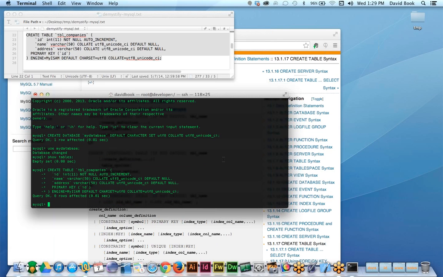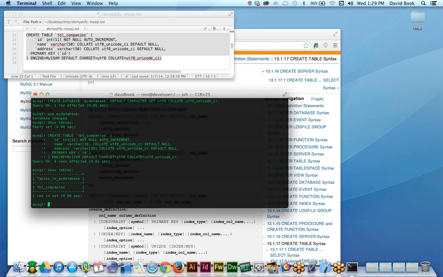And I'm going to hit enter, and I'm done. I've got a table now. So if I now run that same command, show tables, I get one table in my list. Table companies. Doesn't have any data in it. Right? No data. It's an empty spreadsheet.